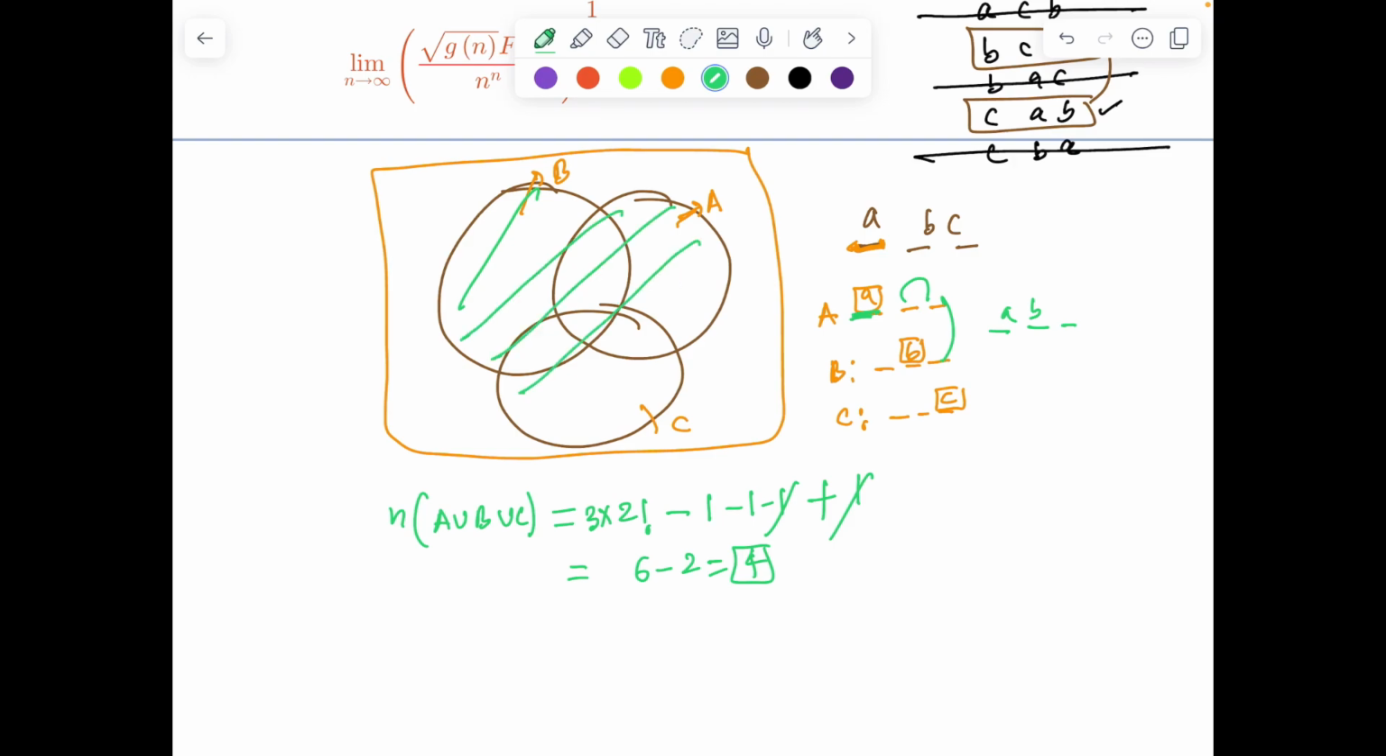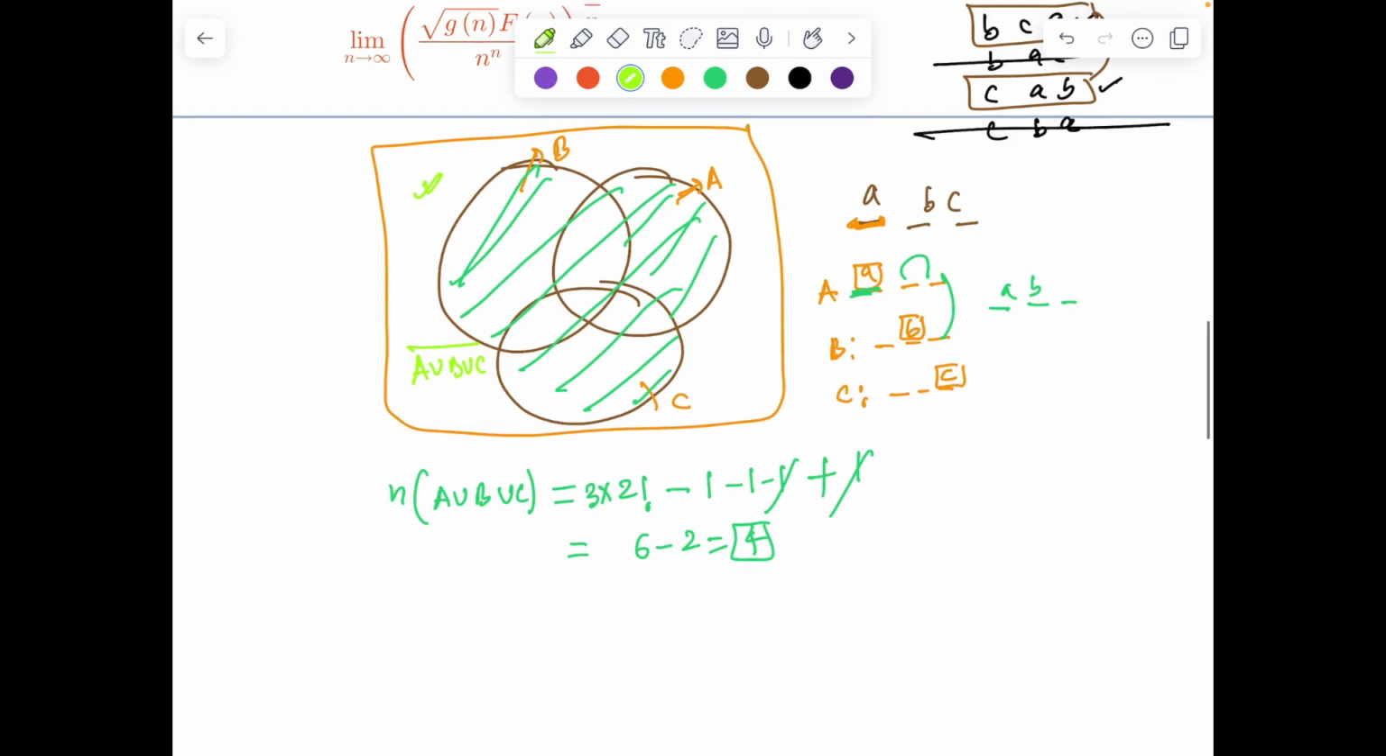Now A union B union C represents all possibilities where at least one of them is in the same position. But derangement means we want this white region, so we want A union B union C complement. The total number of possibilities for these three objects will be 3 factorial.